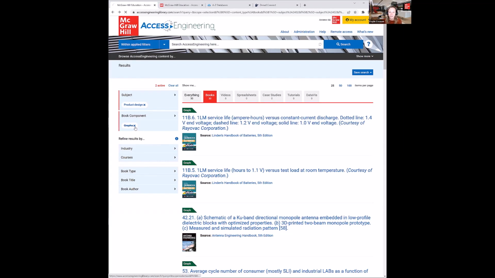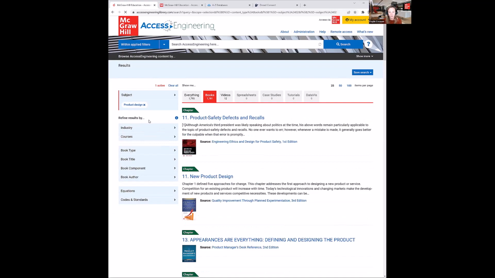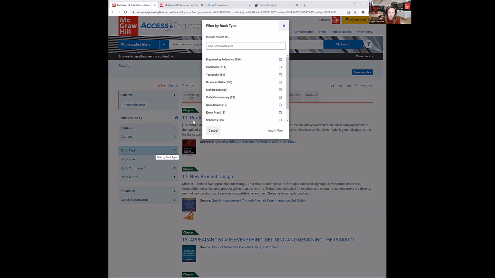All right. The other book filter I want to point out, you'll notice I just clicked the X to get rid of my graphs filter. That easy. Now I have everything related to product design again. And so the next and last book filter I want to point out is book type. So book type is going to enable you to filter to a specific type of book you're looking for. Maybe you do just want textbooks or you want exam prep. You can filter to those different book types and you will get results tied only to that type of book.